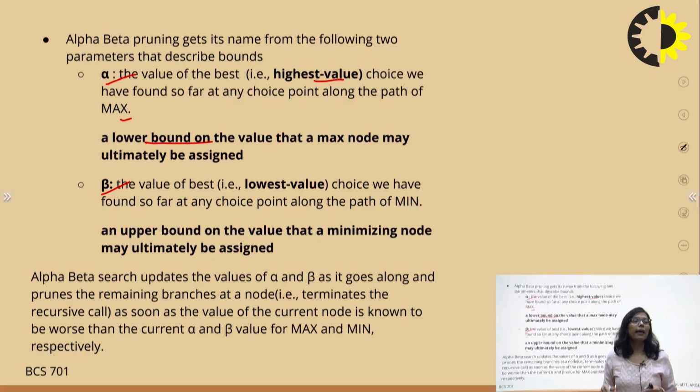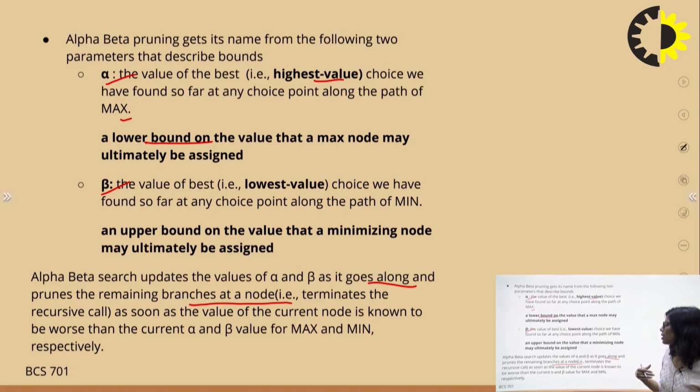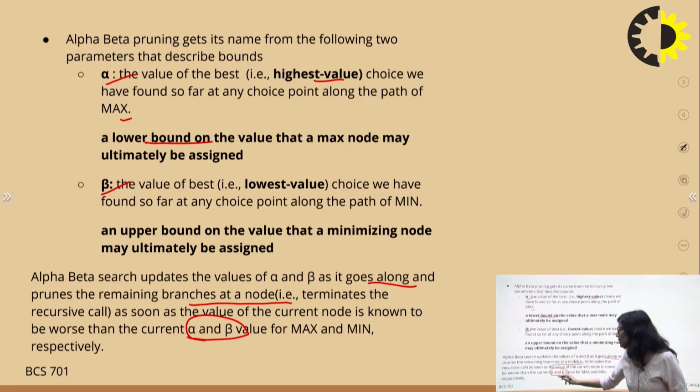So what happens? Alpha beta search updates the values of alpha and beta as it goes along and prunes the remaining branches at the node. So with the help of the values of alpha and beta, we are able to prune branches. So we can say if for the current alpha and beta, I am getting a worse value, then I will prune them.